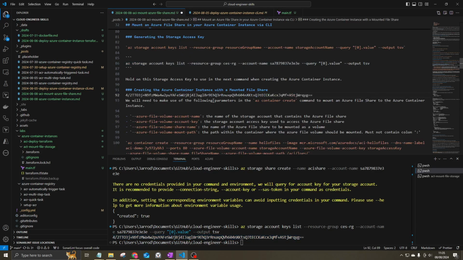And now we'll be running a command to create the container group and the container instance with a mounted file share. The key thing with the az container create command, the key thing that we're sort of learning here, is around using the mounted file share. A couple of parameters that you would want to pay attention to. The first is Azure file volume account name, which needs to be the name of the storage account that contains the Azure File Share. The next is around the Azure file volume account key. And for that, we're going to use the access key we created for the storage account to access the file share.